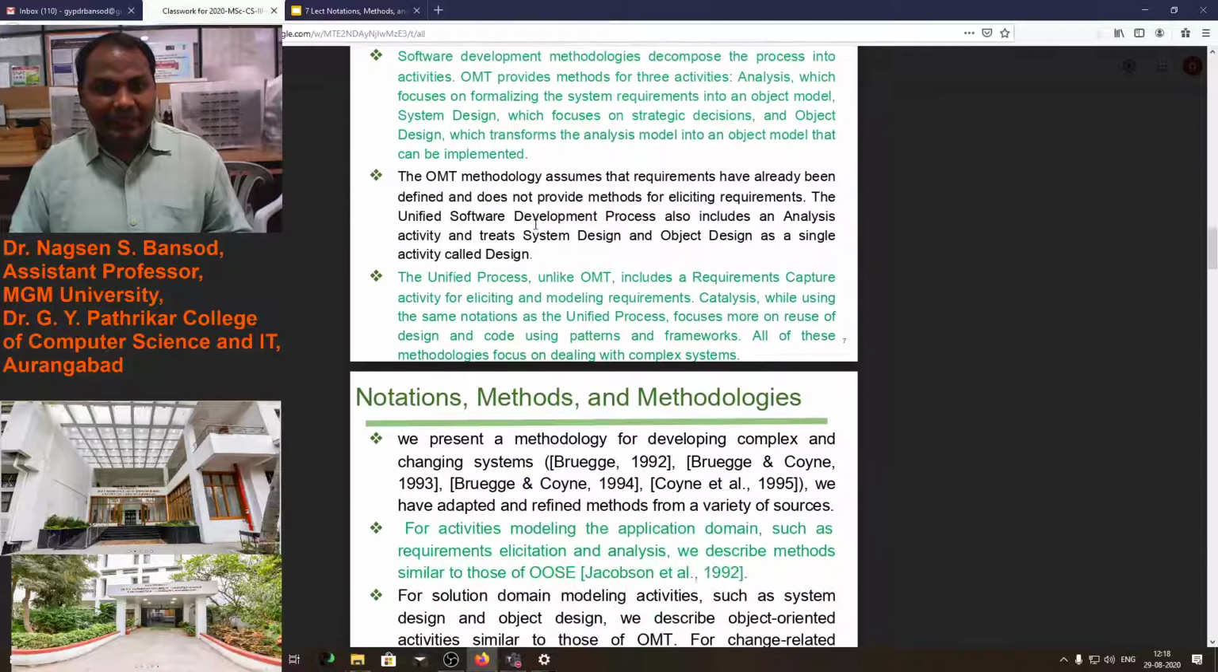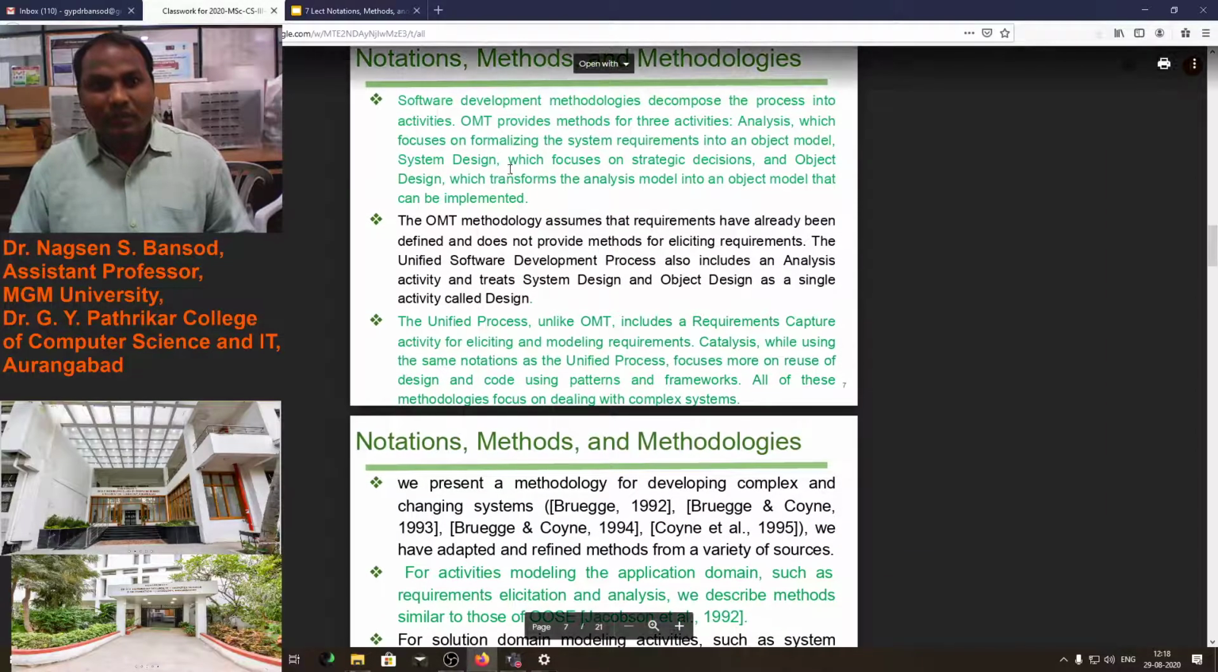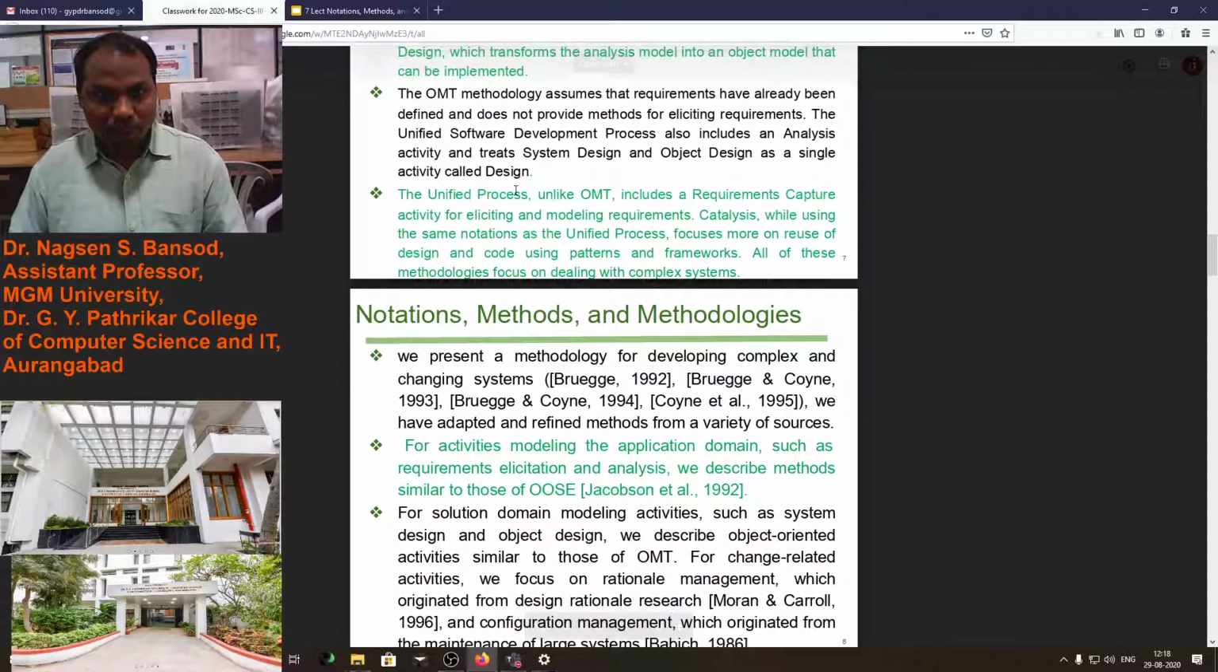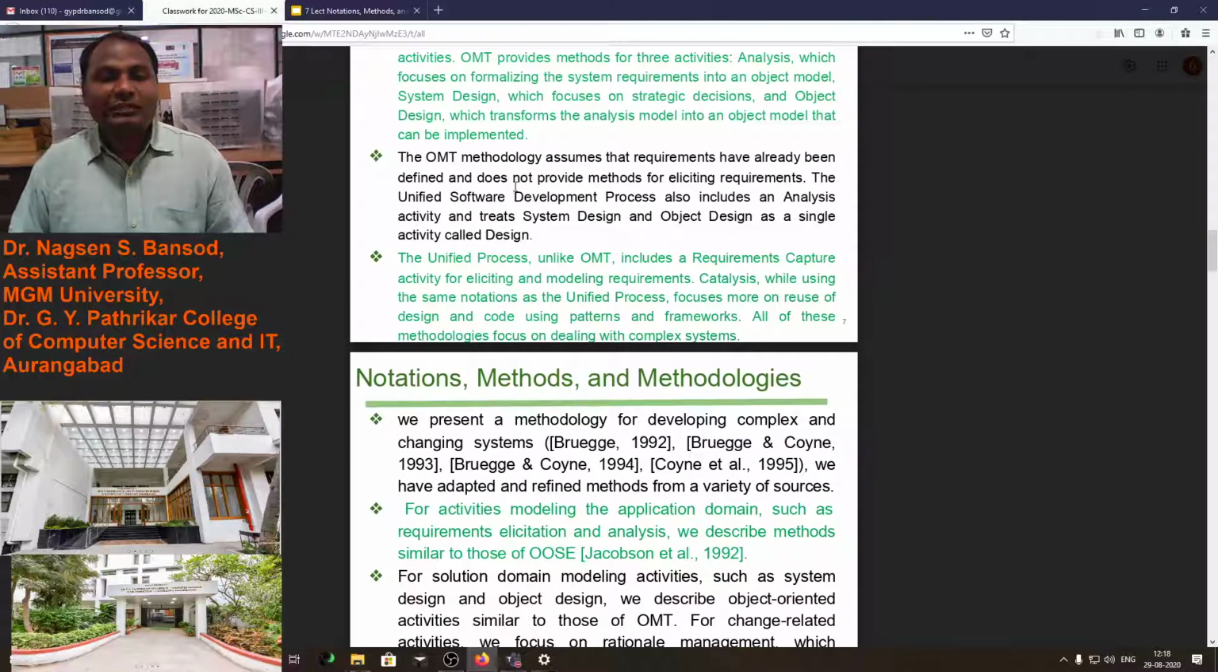The object modeling technique does not provide methods for eliciting requirements. The object modeling methodology assumes that requirements have already been defined and does not provide methods for eliciting requirements. The unified software development process also includes analysis activities and treats system design and object design as a single activity called design.